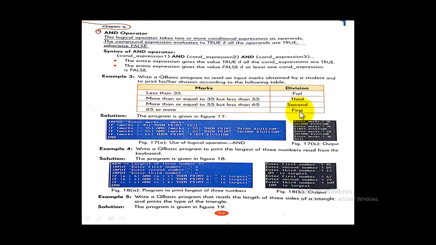The division will be displayed according to the marks scored by a student. Less than 35 marks means fail, and it is not only for a single subject but for all the subjects. For all the subjects the marks should be greater than or equal to 35 to pass. 35 is the pass mark here, so less than 35 is fail.